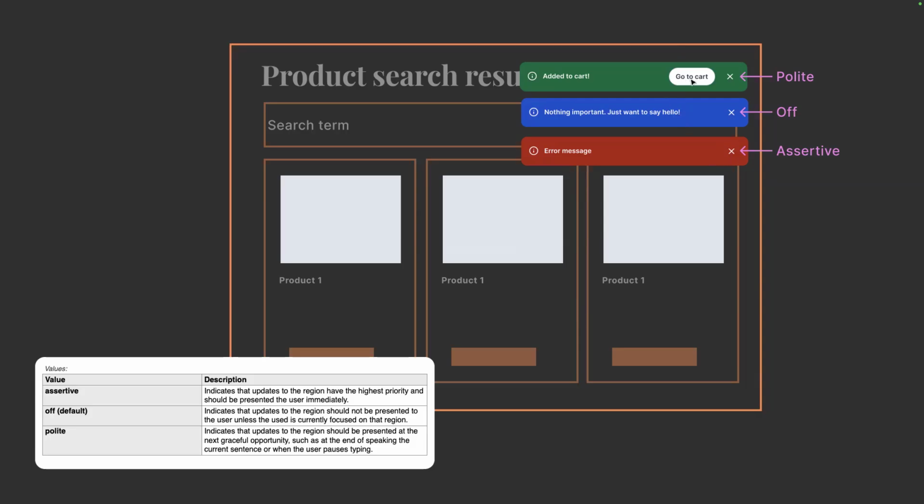Last but not least is the polite one, which is the most commonly used one. It indicates that the update to the region should be presented at the next graceful opportunity. So when the screen reader knows that it's a good time to say something, it will announce this change. And "added to cart" is that type of notification, because sometimes I click it, I know it's added to cart.